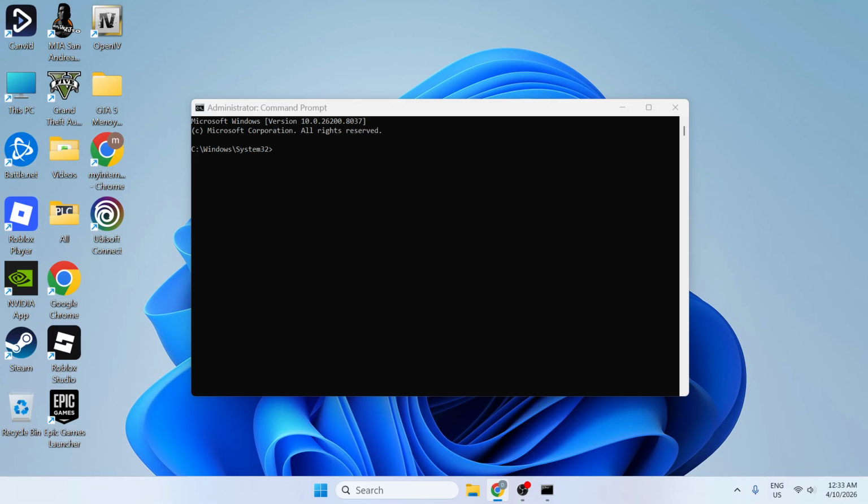So first command is ipconfig /flushdns. Run this command and let it load. Second command is ipconfig /release. Run it and let it load. And now you want to run this command, ipconfig /renew local area connection. Run it and let it load.